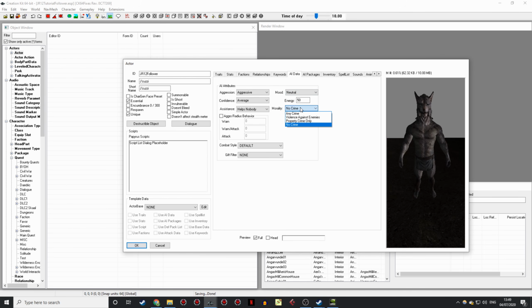We're not going to worry about those for now. Morality controls what crimes will bother your NPC. I'm just going to leave it at no crime for the moment. Confidence. Now, I would recommend setting this to foolhardy. This is how confident your follower is in jumping in with fights and how likely he is to run away. Now, a follower that runs away, which will happen with any of these 4 options, is not very useful in combat and might well end up being frustrating. So I'd set it to foolhardy if I were you.